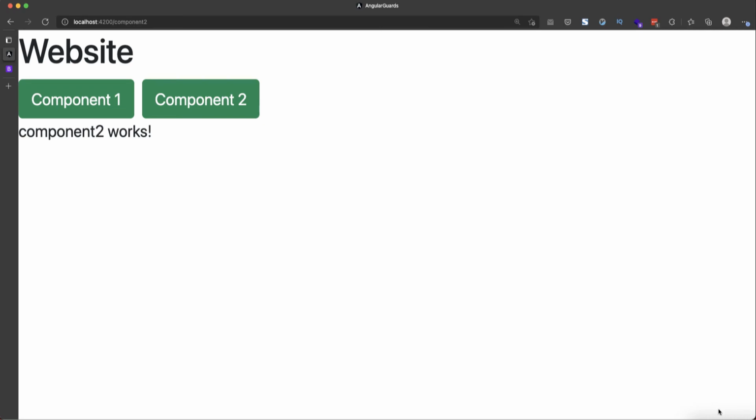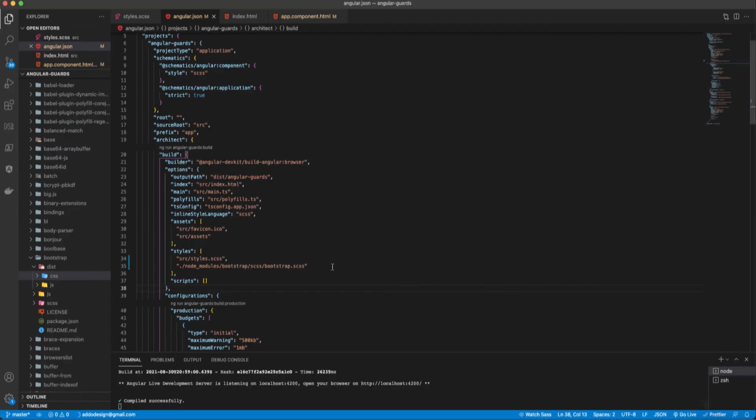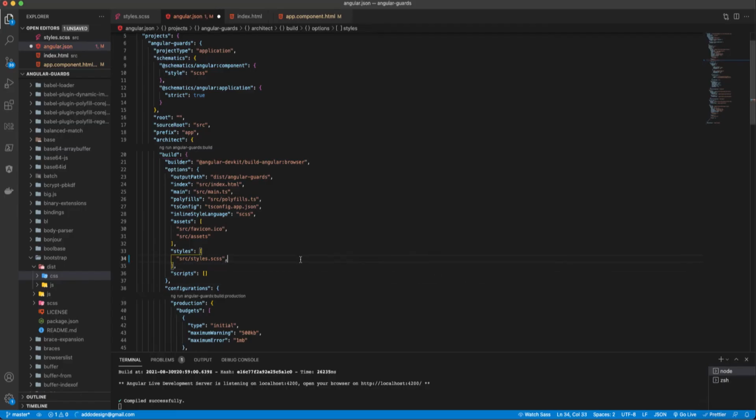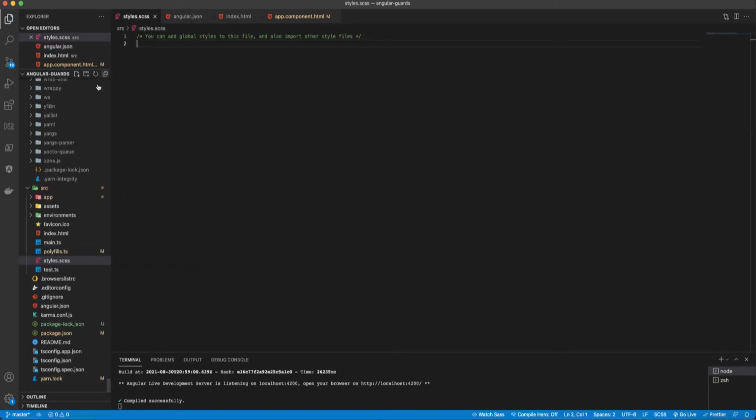The third way, and the one I prefer the most, is this one. I'm going to remove this. We have a styles file that is a global CSS here. This is the default, and it says you can add global styles to this file and also import other style files. I will use this to import the SCSS of Bootstrap and have my version of Bootstrap running.